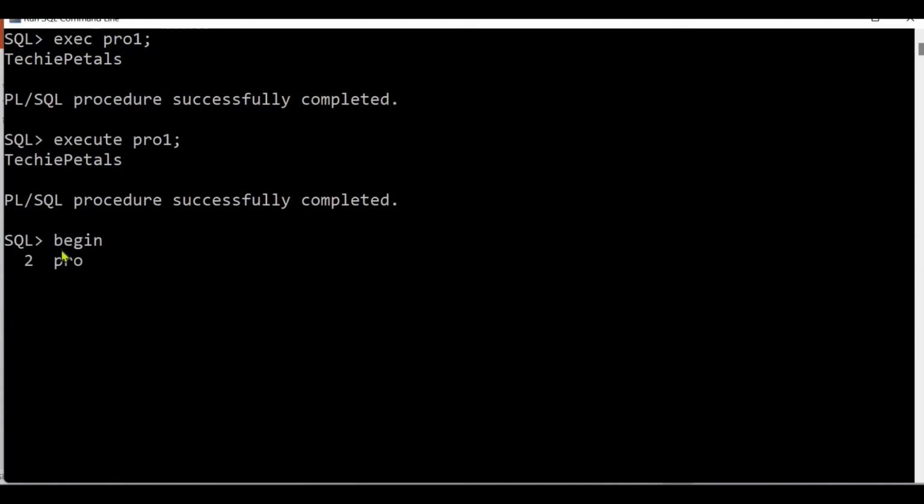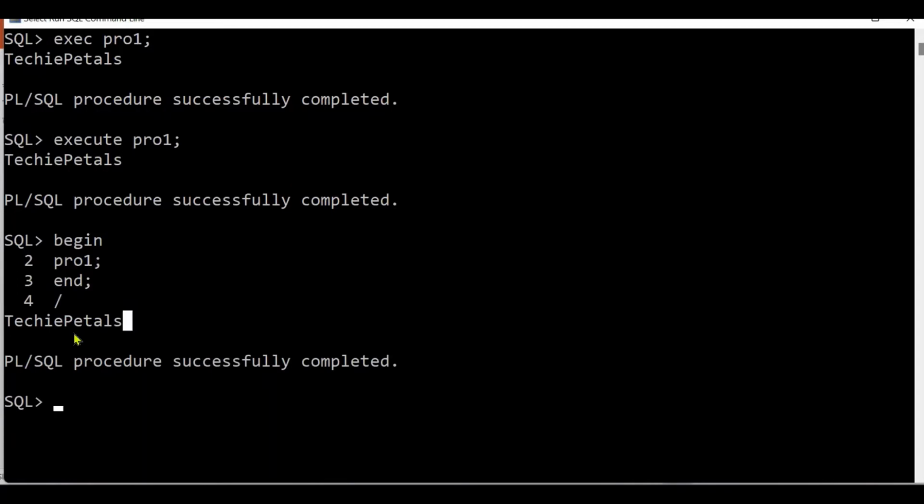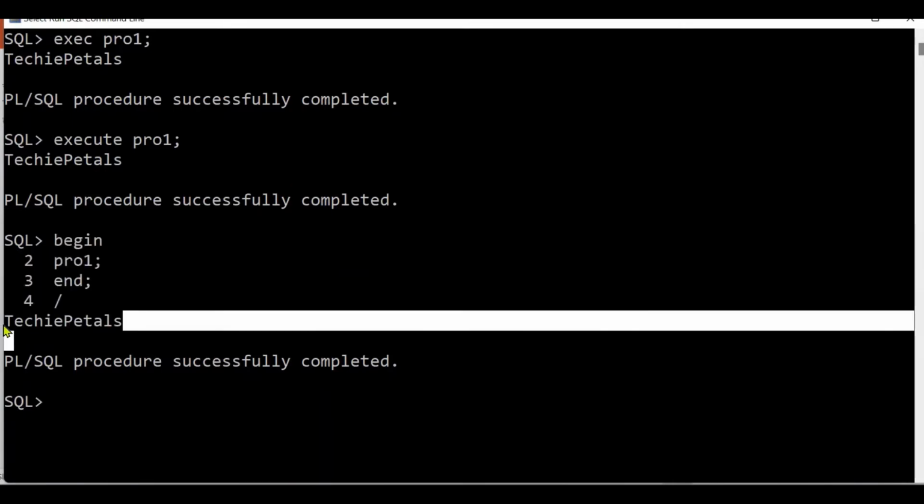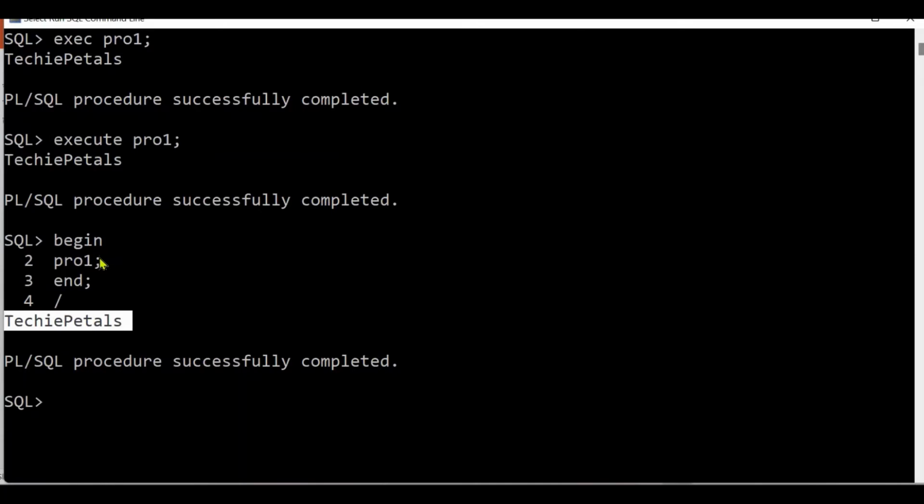Just a begin and the procedure name and end of the block, and the procedure is executed. Because we have not provided any name to this block, this block is executed immediately. Otherwise you can call a procedure within another procedure, then you have to call the second procedure to call the first procedure. We will see this example in this video as well.